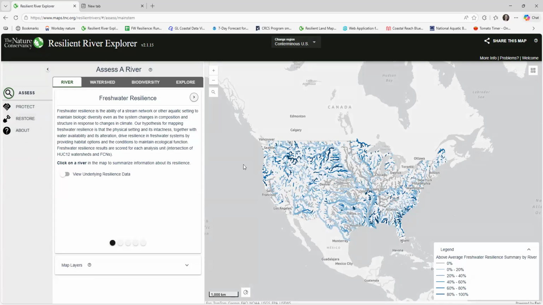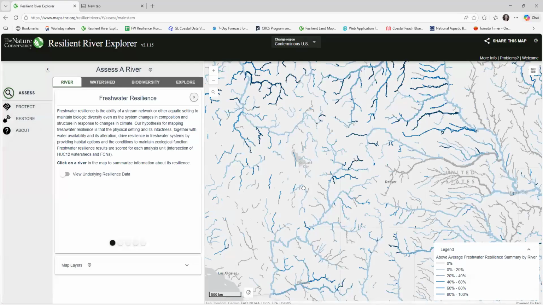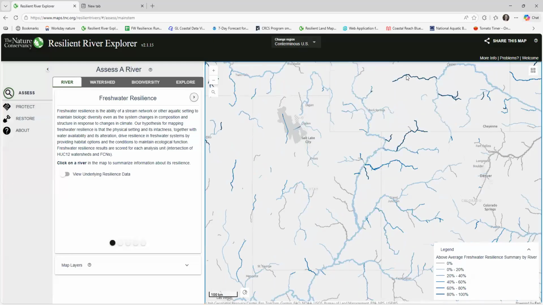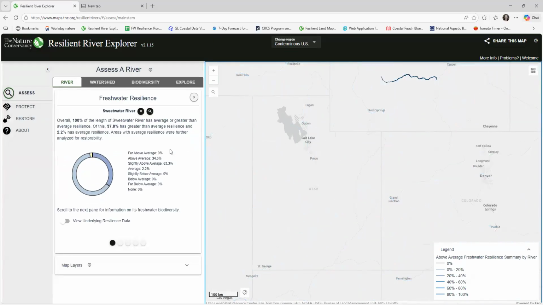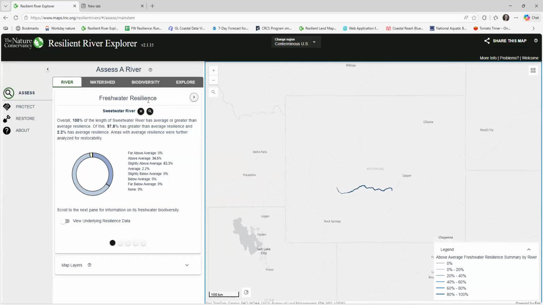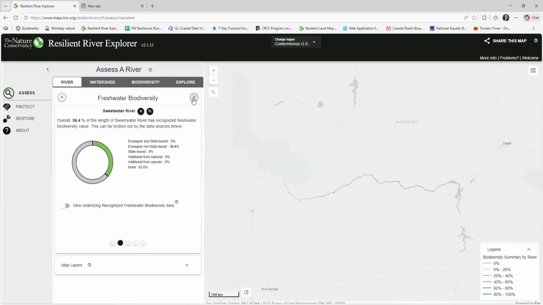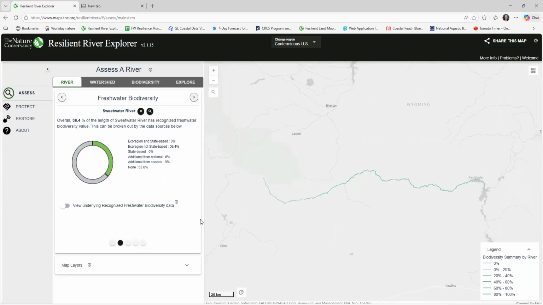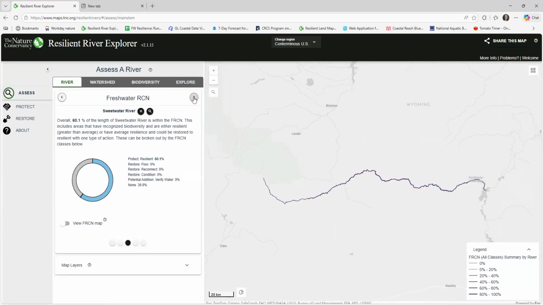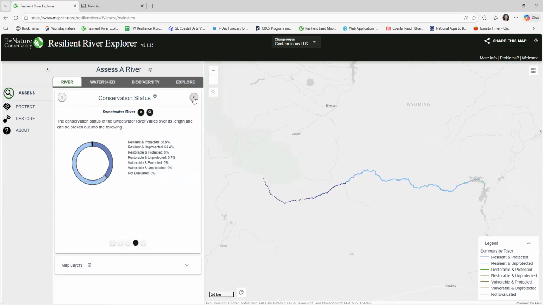In Assess a River, you start by selecting a river, and then you will see information summarizing resilience for that river. In the river level, I can also click through to see how much of my river has recognized freshwater biodiversity, how much of it is in the freshwater resilient and connected network, and what its overall conservation status is.